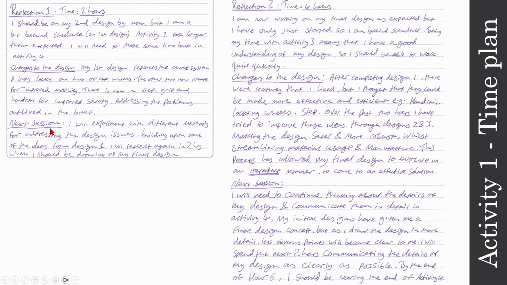So, action points for the next session. All I'm doing here is saying what I'm going to do next, right? So, I'm in my design section after 2 hours. So all I've said here is that I'm going to carry on designing. I'm going to experiment with different methods for addressing the design issues, building upon some of the ideas from Design 1, and reflect again in 2 hours when I should be drawing up my final design.